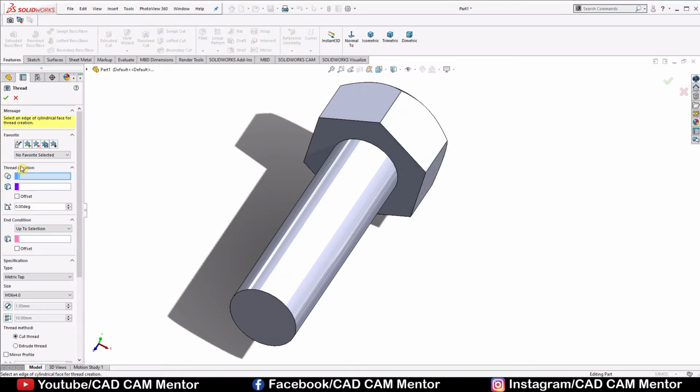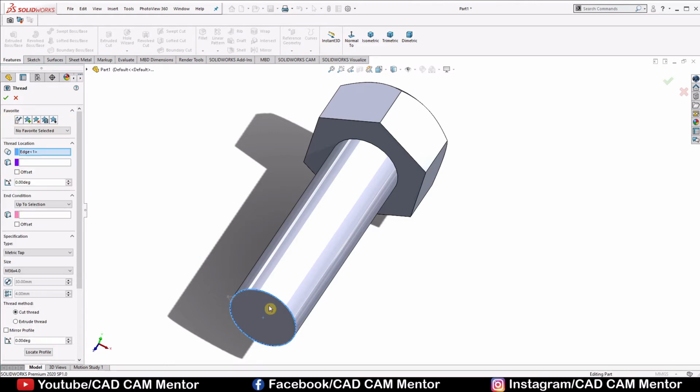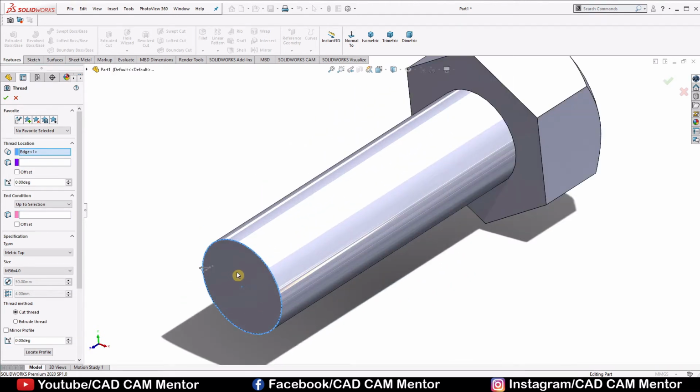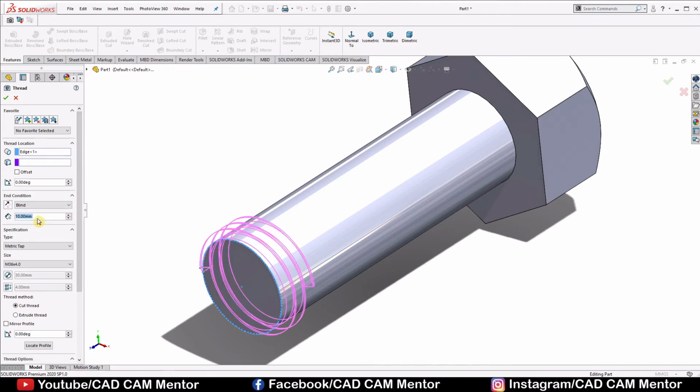Here in thread location we have to select the starting edge of the thread. So we'll select this edge. Here in the type we have so many options, but whenever you are making thread always select metric tab. Now drop down this and we have three options here. If you want threads on the half portion, you can select blind or revolution. And here you have to put the depth. You can increase or decrease the depth.